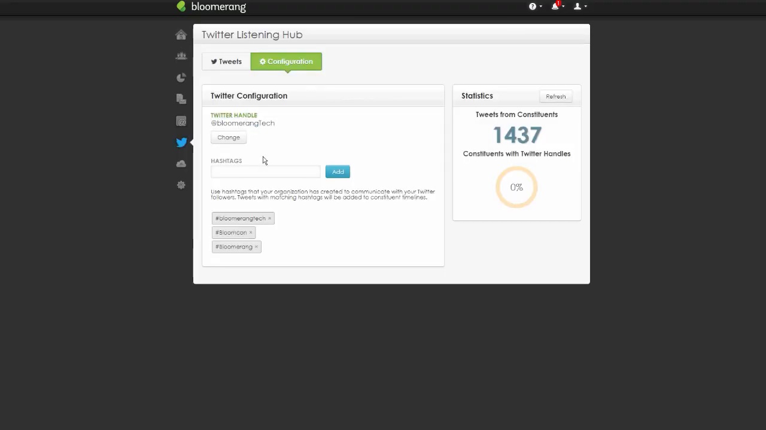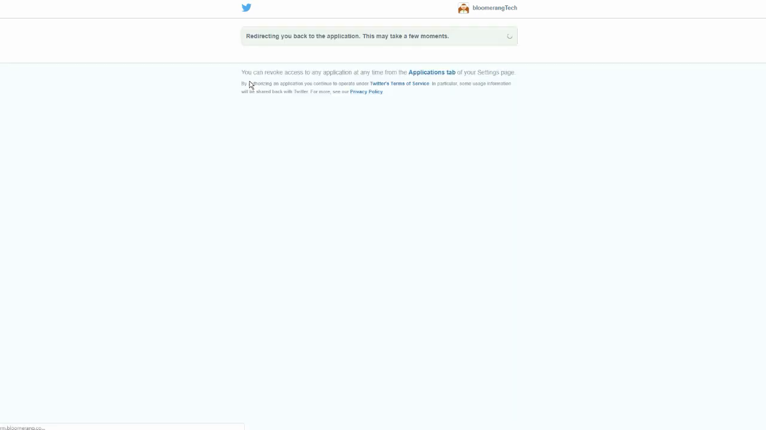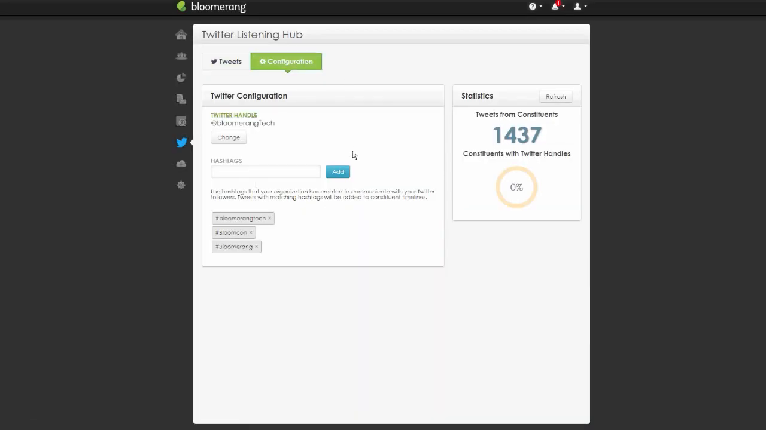So it looks at whatever one's currently logged in, and you'll see I can get to that screen by clicking Change on this configuration screen. It's Twitter's API page, and it asks you to authorize Bloomerang. You just select Authorize App, and that takes you back into Bloomerang, and it shows the Twitter handle here.